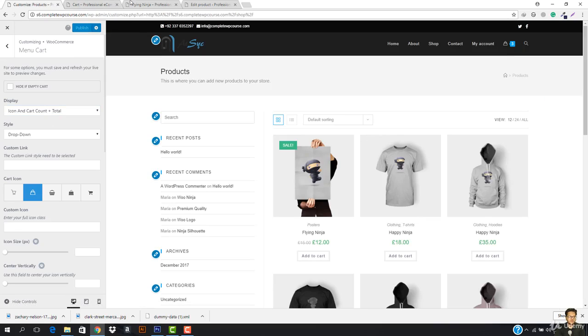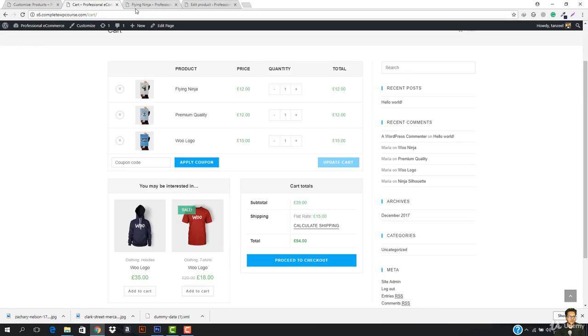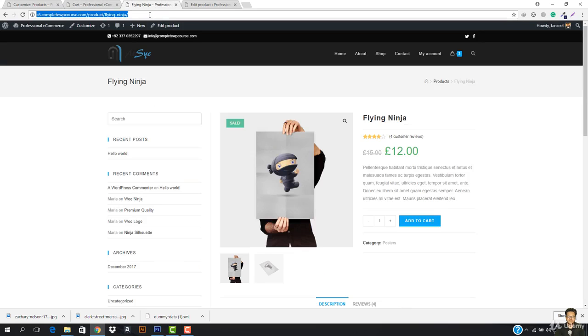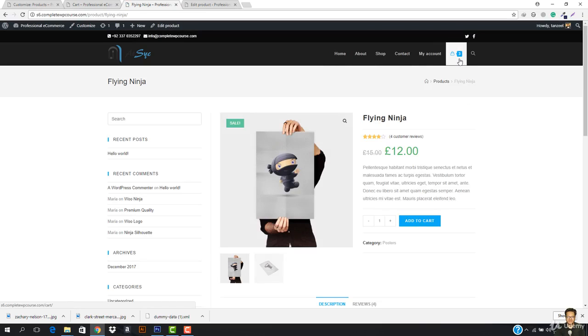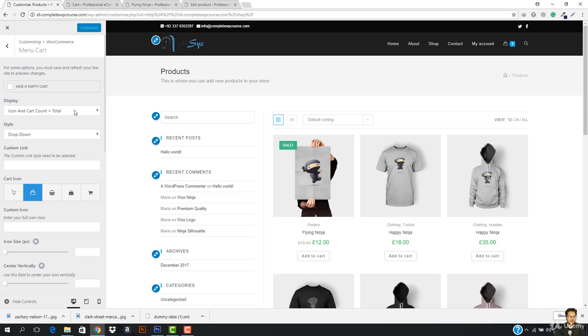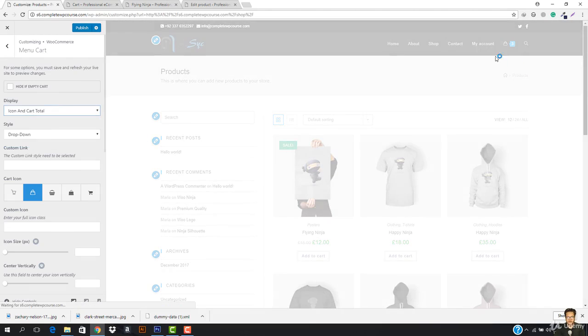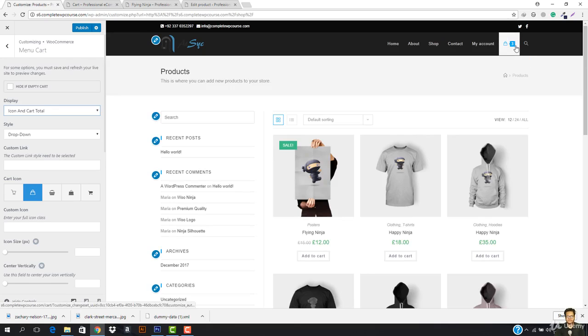Okay, I have to hit publish right now, and then I have to come here and just refresh this. So you can see this is showing and then it is going. I don't know why, what is happening here, but on the count it will also show the total. Okay, so then if we choose it to be icon and cart total, then it will just show the icon and cart total. Okay, but I do not know why it is not working.